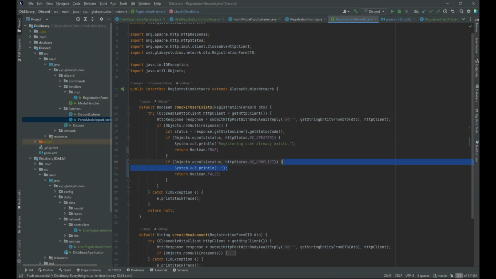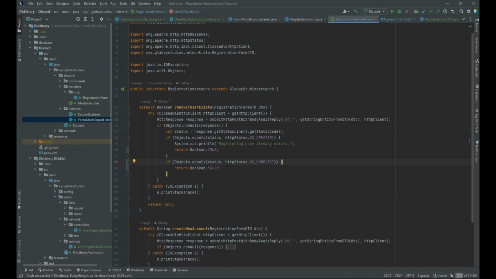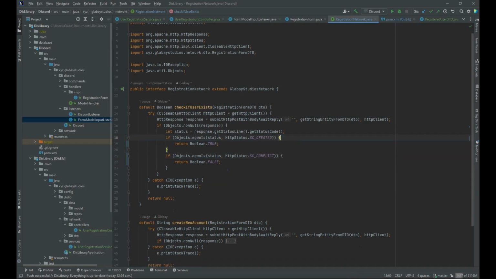So now, going forward from here, we are going to create the endpoint for creating an account.